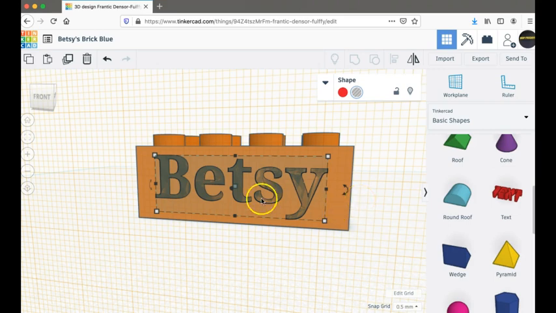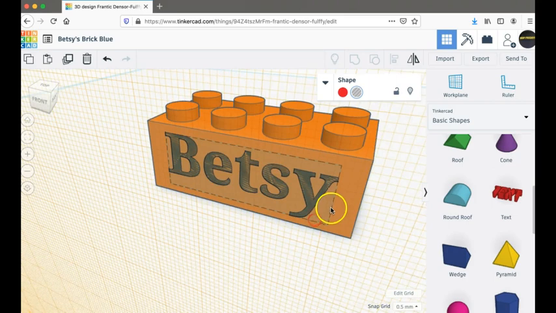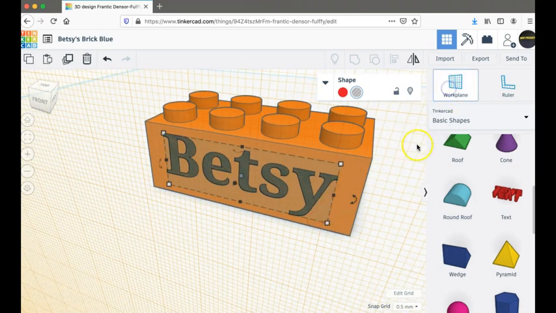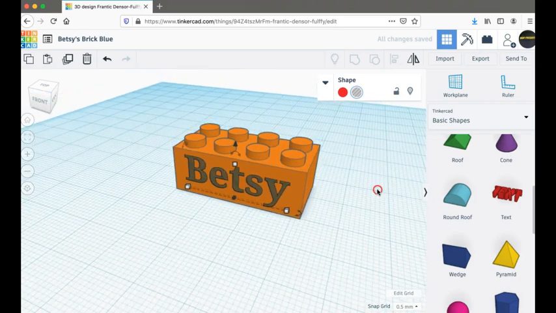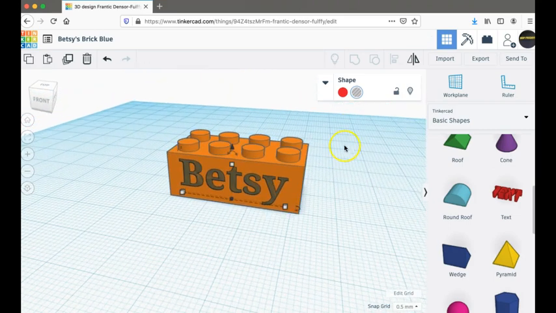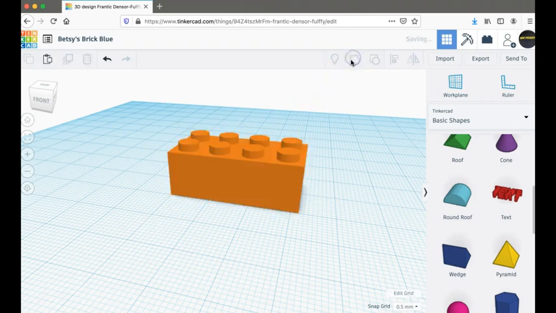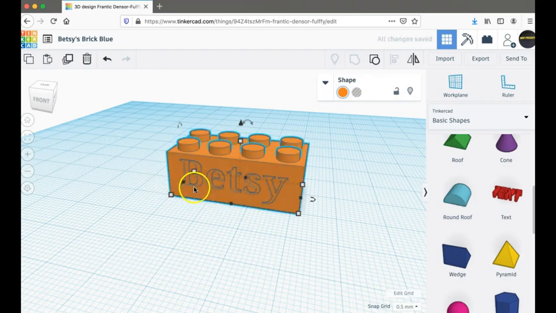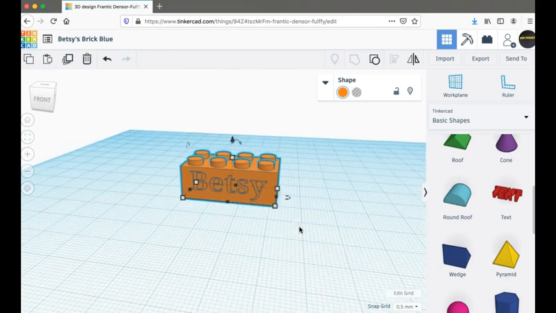So now I have my name on the brick and I have it inserted into the brick. So I'm going to change my work plane back to normal just by clicking on work plane and then clicking anywhere on the screen besides the brick itself. Now I'm going to drag a box around everything so that everything is selected. And then I'm going to group it together, and that'll actually cut the hole out of that brick. And so now I have my brick ready.